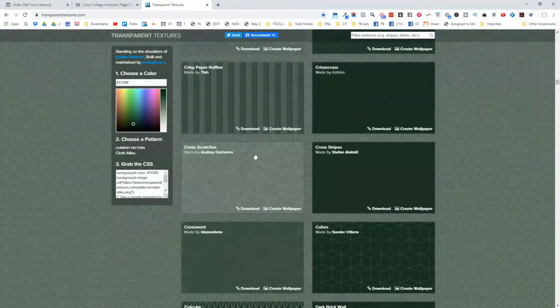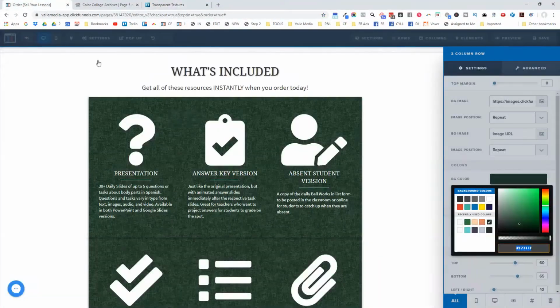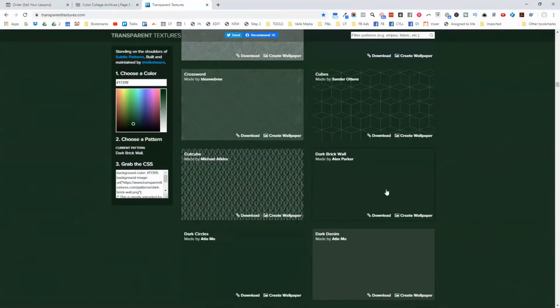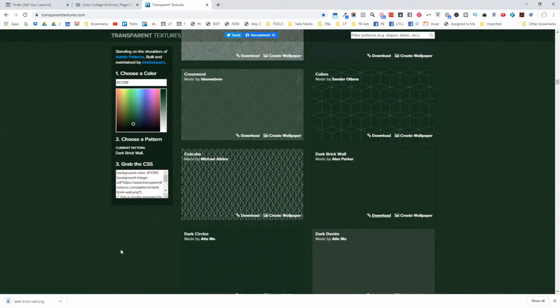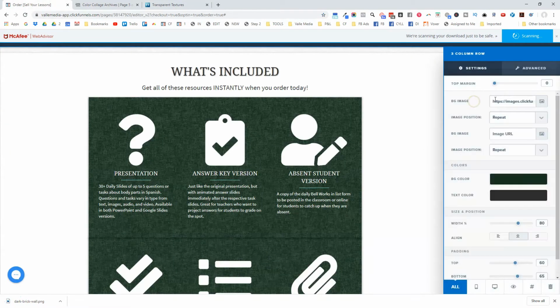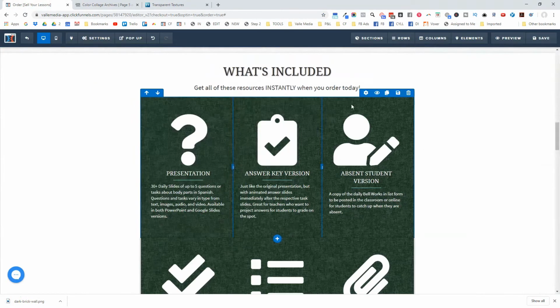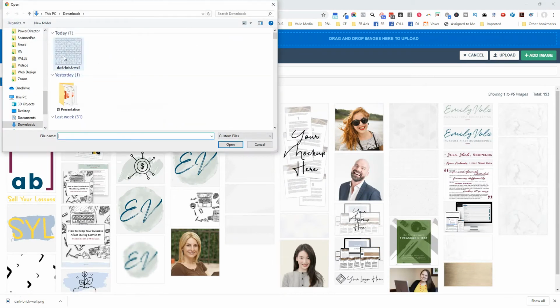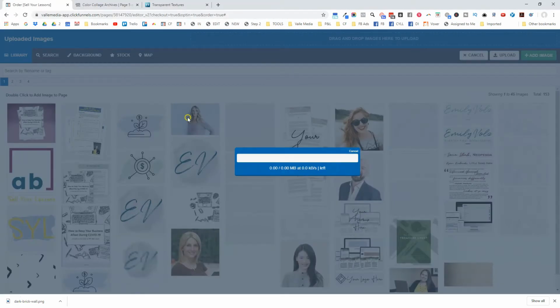Let's see. I'm trying to glance in here and see what might work. I mean, obviously any of these would work. Let's say I just wanted this basic brick wall. I would click download. Dark brick wall downloaded. And I'm going to go back into my image. Remember, I'm in the settings for this blue row. And I'm going to click upload. And in my downloads, I'm going to get the dark brick wall.